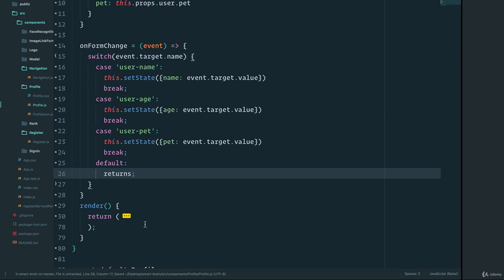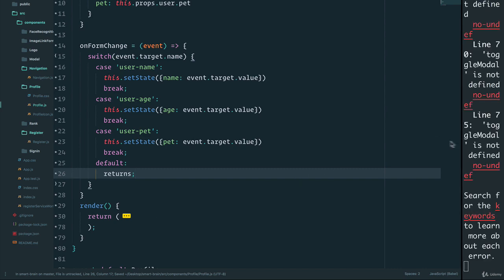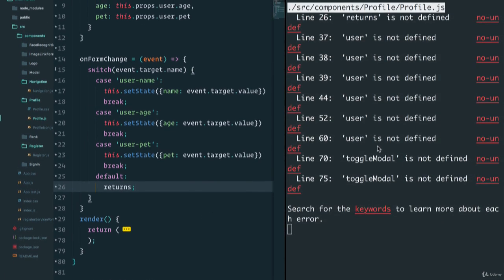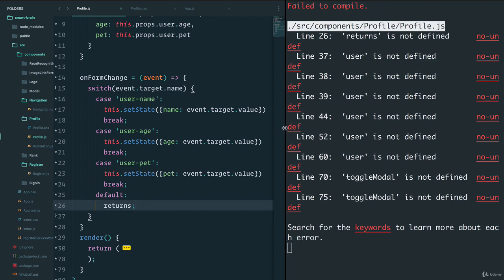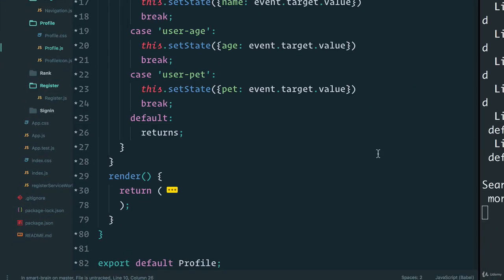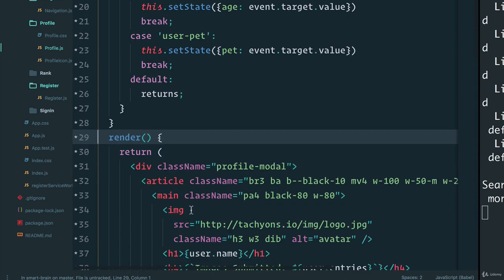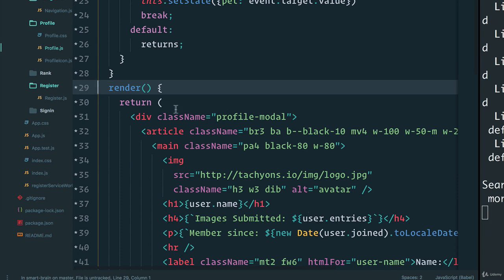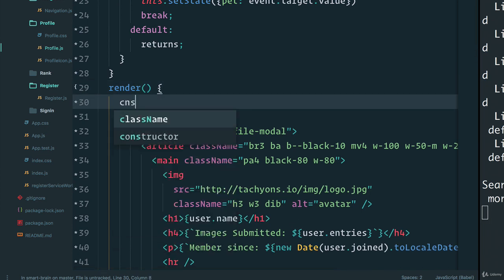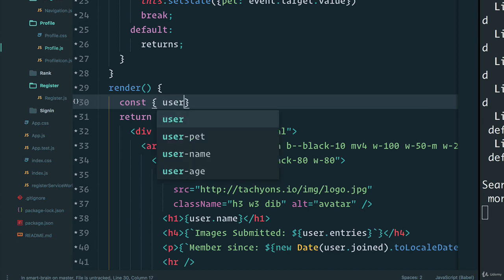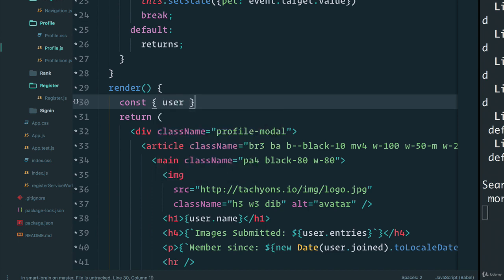All right, let's save this. And we have a few errors here. Let's see what we've done. User is not defined, user is not defined. Well, because we need to make sure that within the render, if we can open it, within the render, we're using the user.entry. So let's do a const user from the this.props. Let's save.